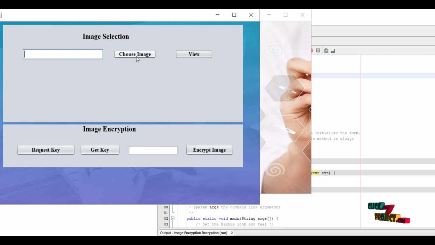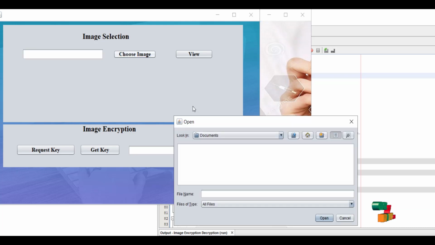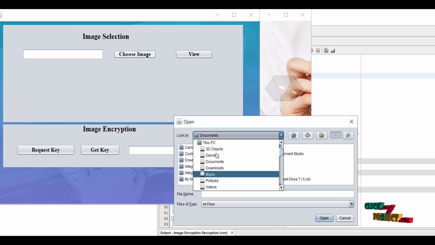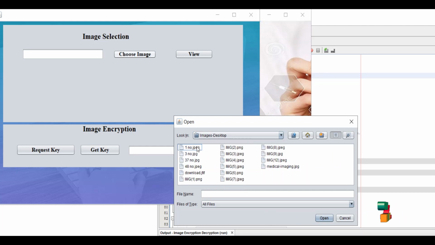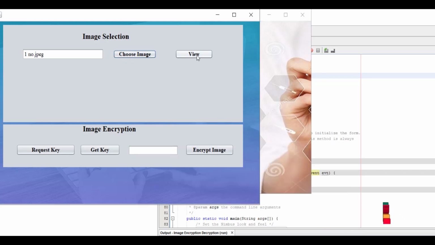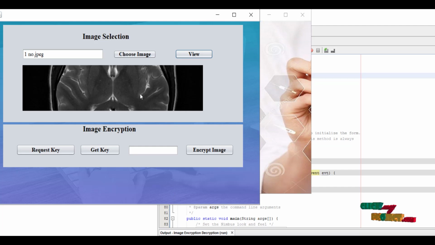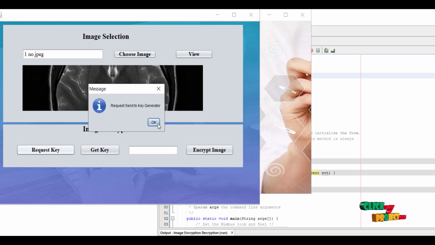Now the manager can choose the medical data images. Now I choose the number one JPEG of the medical images. Now the manager can view the selected image. Then the manager can request a key for the selected image from the admin. The request is sent to the key generator, the admin.